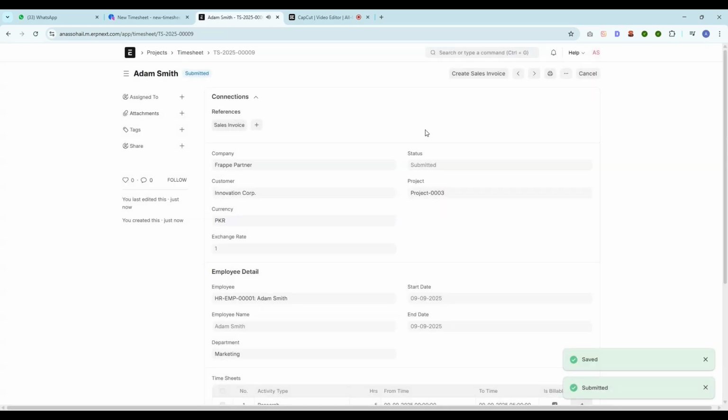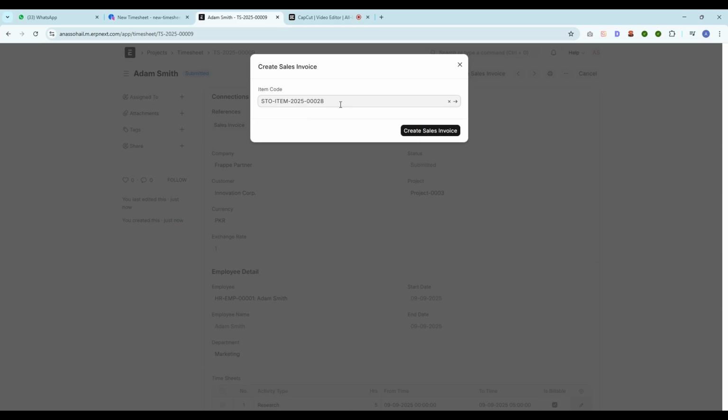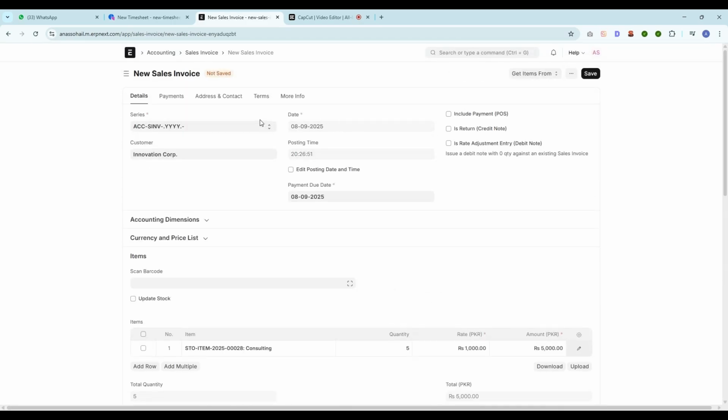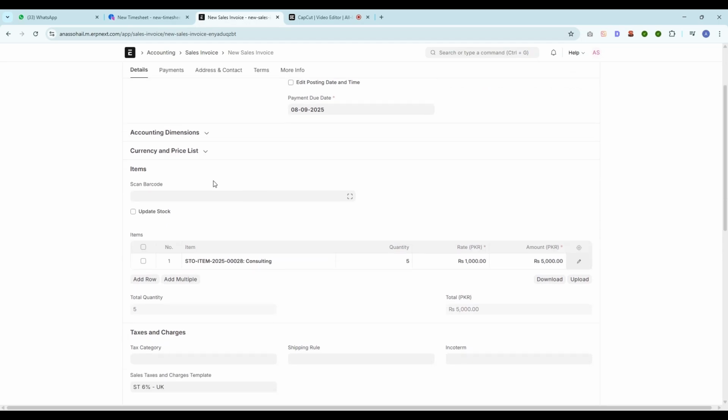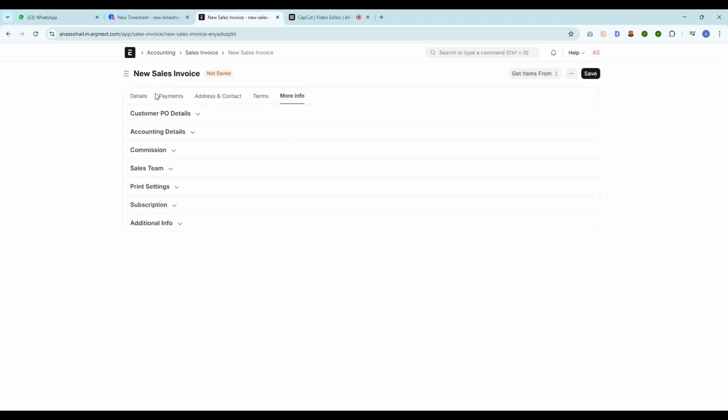Once the timesheet is submitted, you can create a sales invoice. ERPNext will generate a draft invoice and autofill most details for you. Select the relevant item code and the customer. If a project or customer was already linked in the timesheet, ERPNext will fetch this automatically. The invoice will include details such as the employee's name, task, project, billable hours, billing rate, and the total billing amount. This ensures the invoice exactly reflects the timesheet.